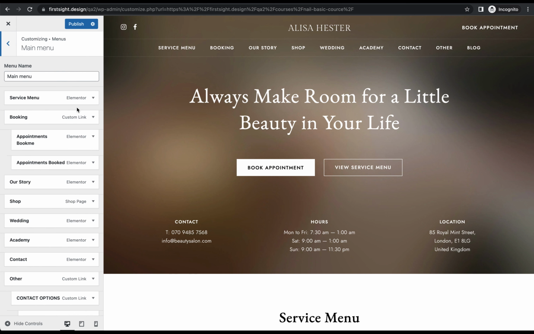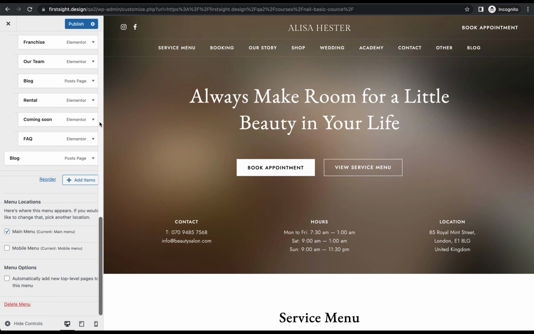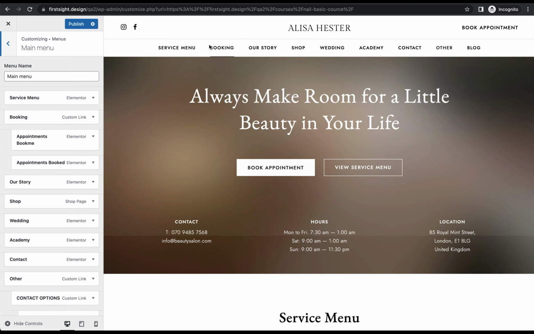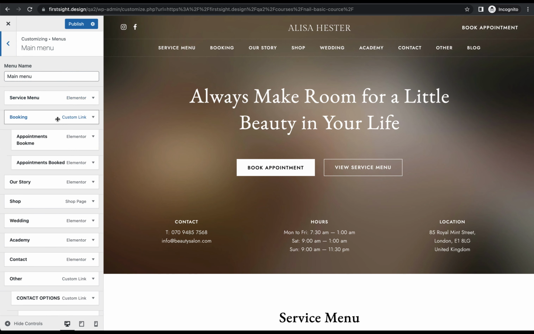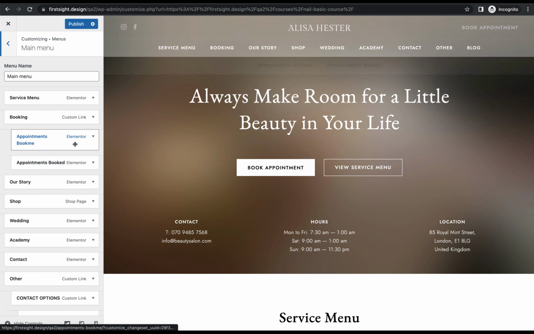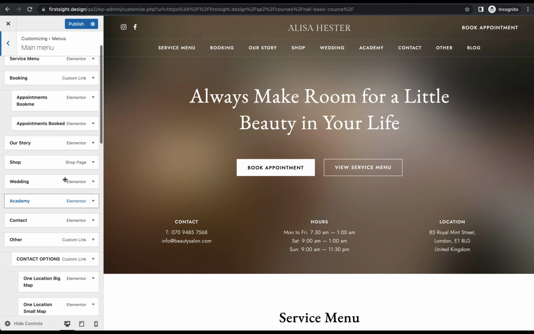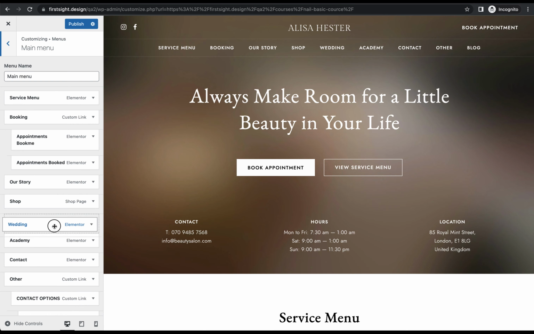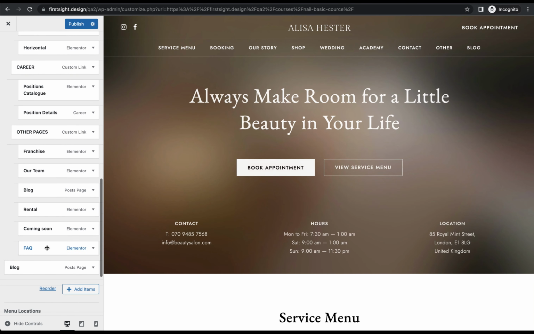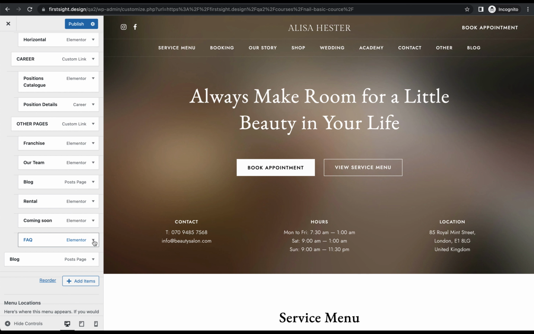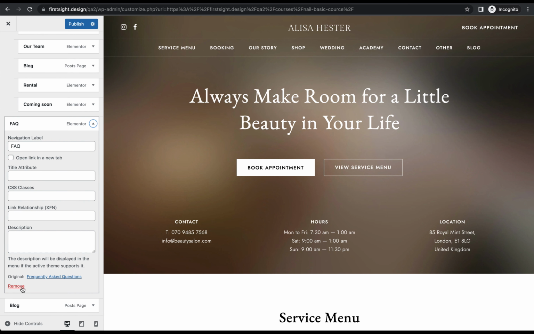Let's take a look at our main menu. Here we can see the list of all pages that appears in the menu on top right here. We can see that there is a hierarchy. For example, booking is a parent menu item, and appointments book me and appointments booked are children right here. You can see it. Awesome. And we can change the hierarchy by dragging and dropping the items. Very easy. We can delete the items by expanding the item and clicking on the remove action right here.